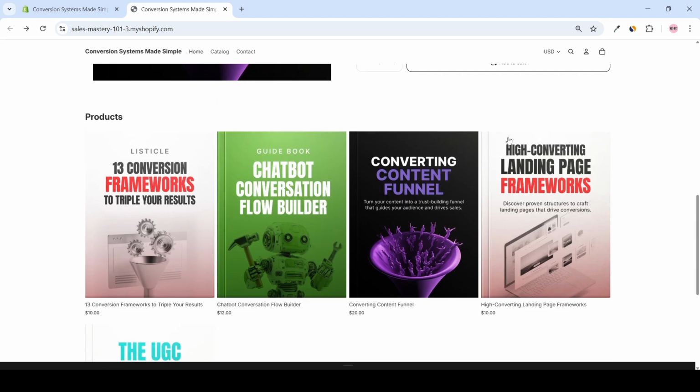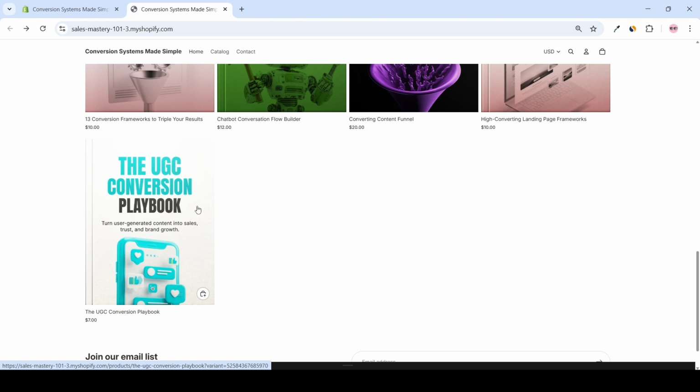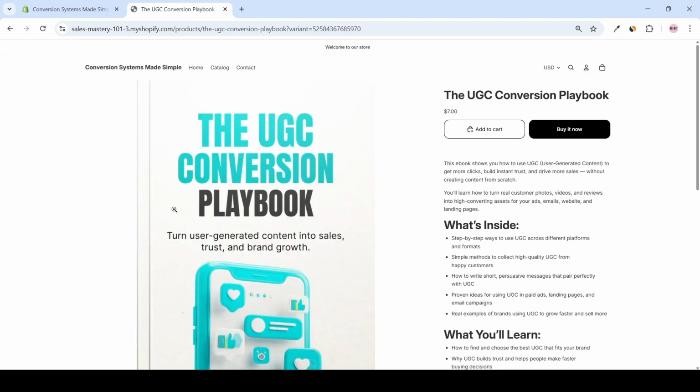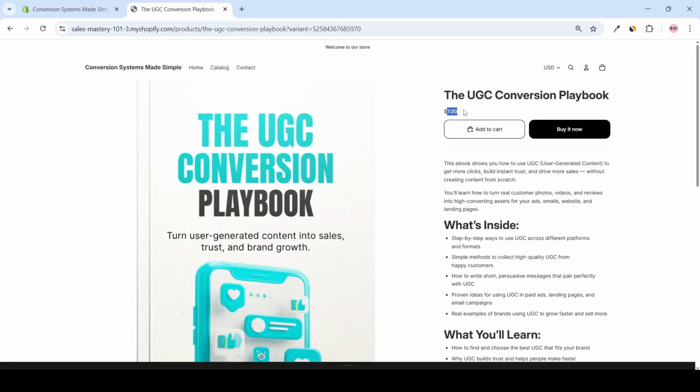Now back to the product list. This is the upsell I'm going to be using, the UGC conversion playbook. This product is priced at $7 and this is important. The logic here is very simple. The upsell should be lower priced, related, and immediately useful. That's all you need. If you follow those 3 rules, you don't need to overthink this at all. Again, this is not our main offer. It's a related bonus that we will use as the upsell of our main product.